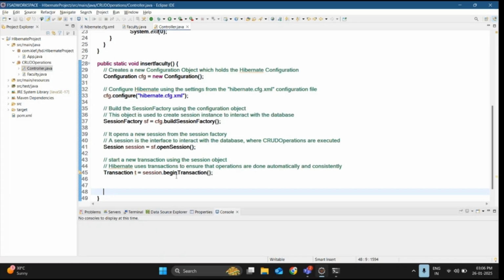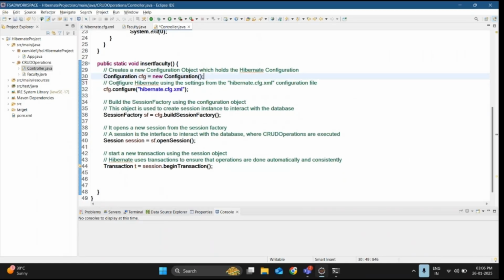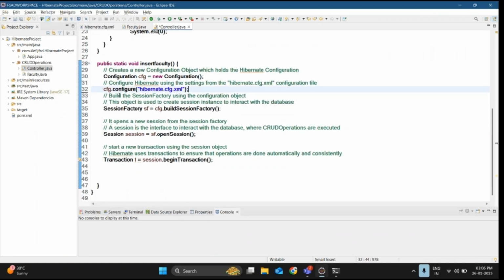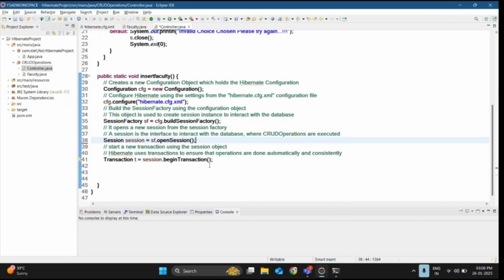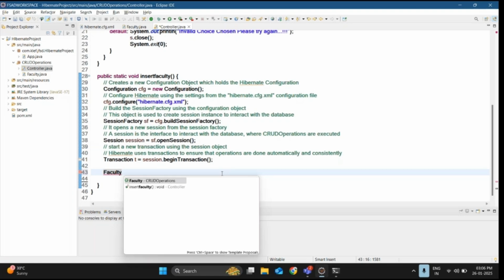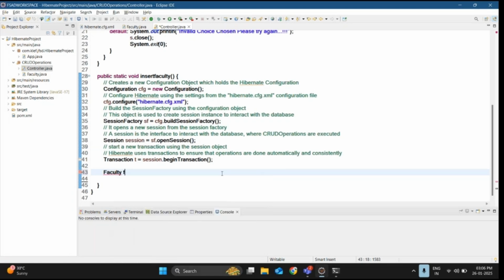See, as of now, I'm having my data. Clear, guys? As of now, is everything clear? So let me reduce the lines of code here. Now, from the 40th line, it will be very easy to understand. Use your Faculty class, Ctrl+Space, Enter. Faculty f is equal to new Faculty(). Done. New Faculty done.